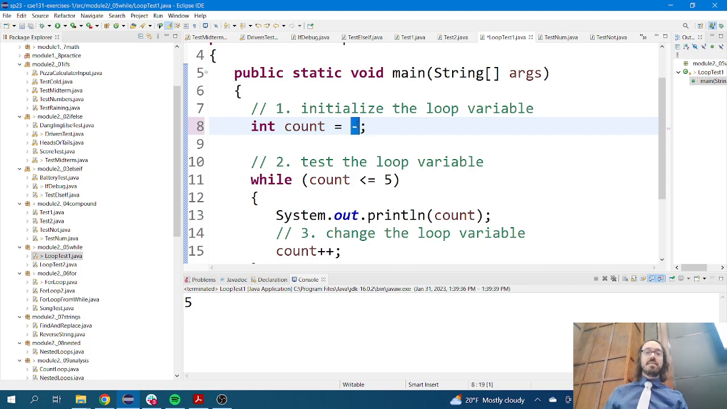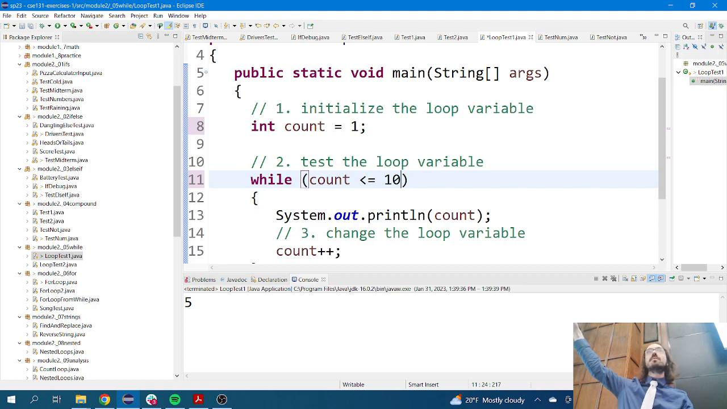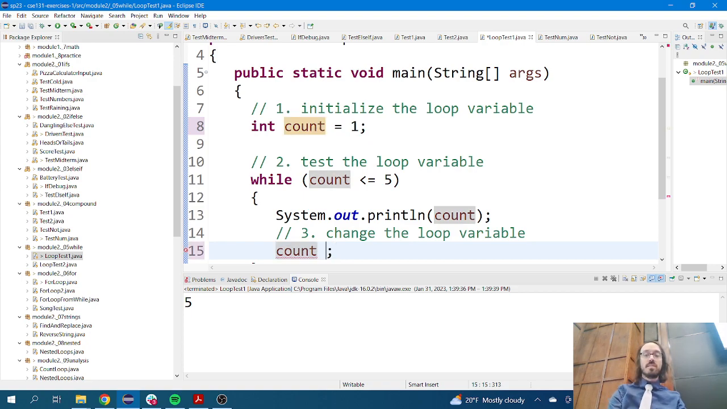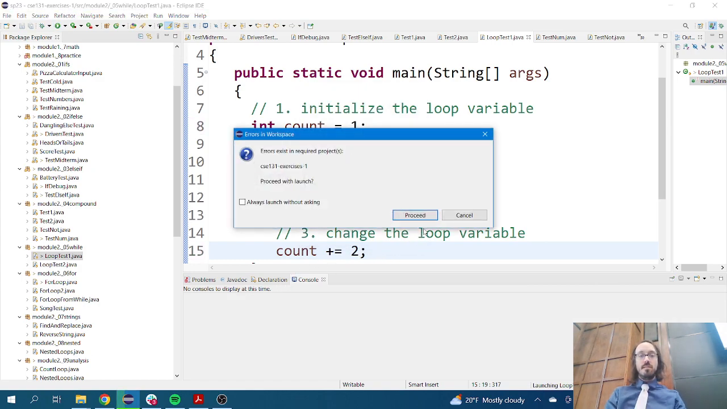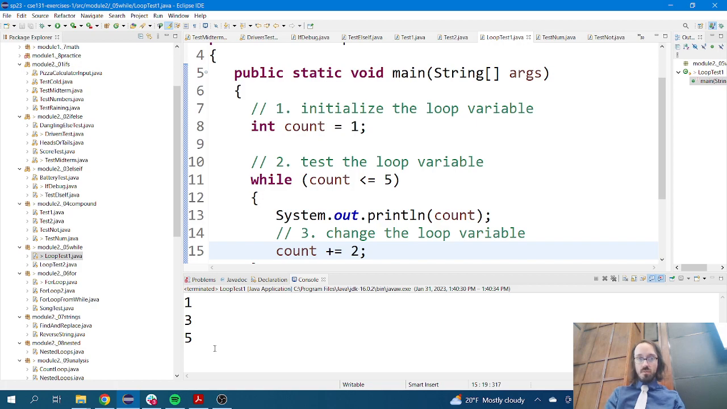And I don't necessarily need to do it, but you can imagine I could tweak this value as well just to change the stopping point. And I could even change this value too, right? So instead of saying count goes up by 1 every time, I can make count go up by 2 every time if I wanted to, right? I could do that. So now instead of saying 1, 2, 3, 4, 5, it's going to say 1, 3, 5.